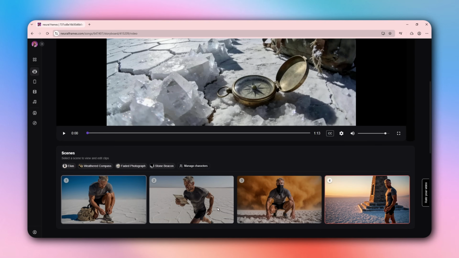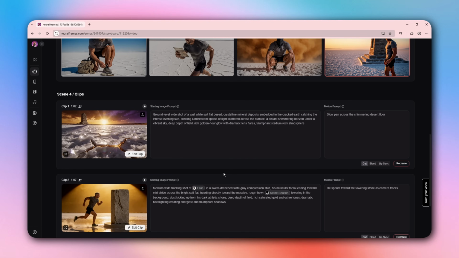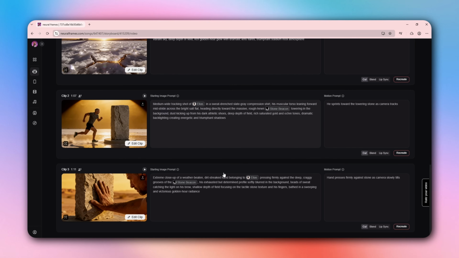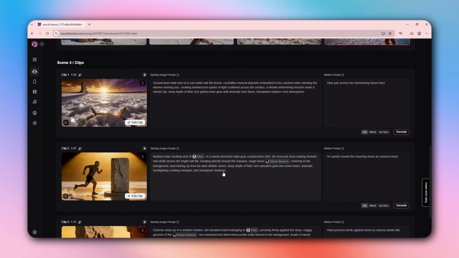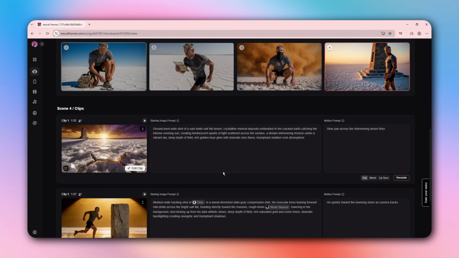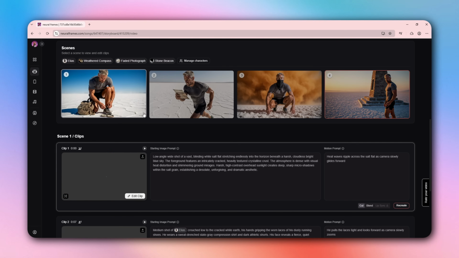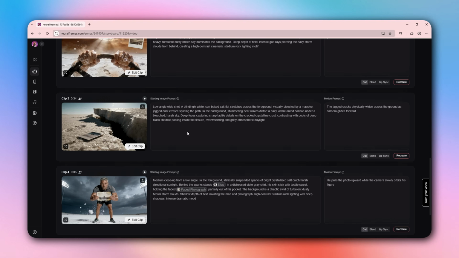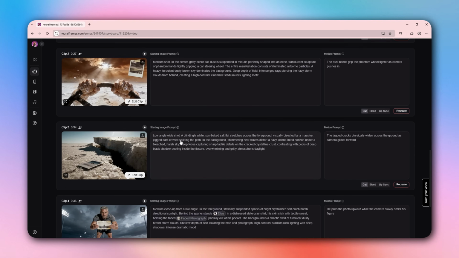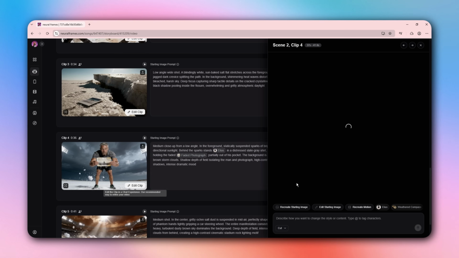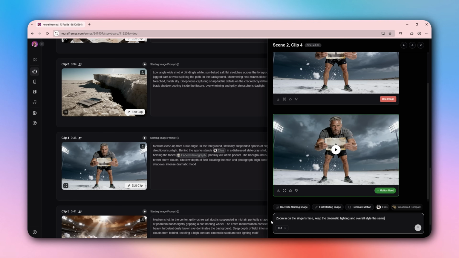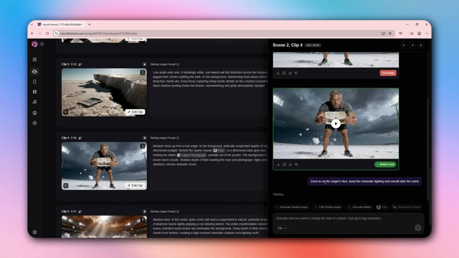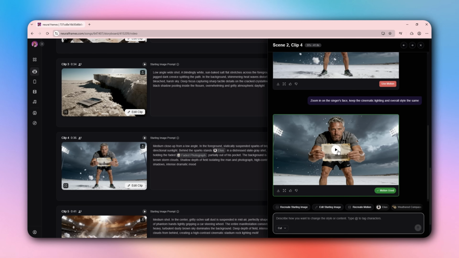As you can see, the AI has transformed a simple song into a complete animated music video with matching visuals, cinematic scenes, and smooth progression throughout the track. Now, let me show you one more amazing feature, which is text editing. I'll simply select a scene and enter this prompt. Zoom in on the singer's face, keep the cinematic lighting and overall style the same. Then, I'll click Generate. Within a few moments, my changes are ready.